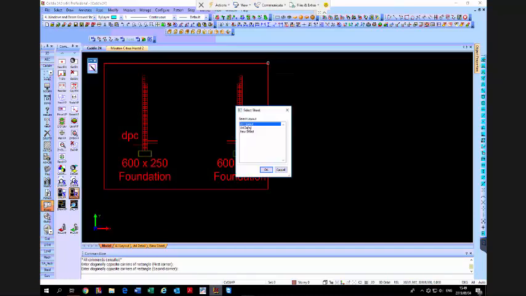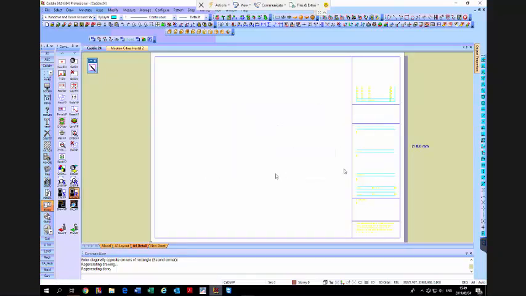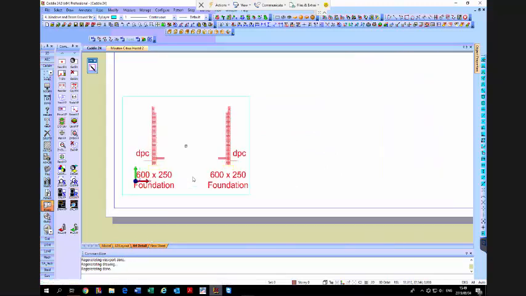Go to, we'll go for the A4. It's fine. And we're going to go 1:100 scale. Click OK. And this is what I'm explaining to you, that dialog box now. So if I look at that, there's my drawing.